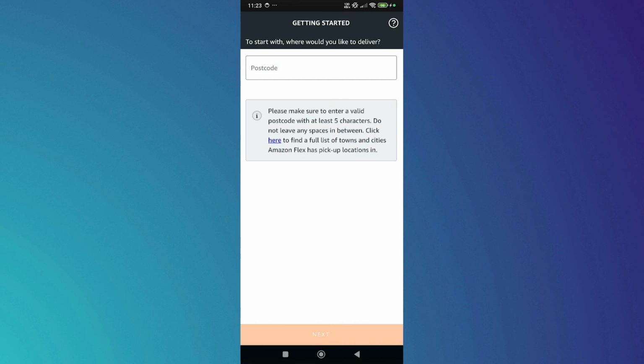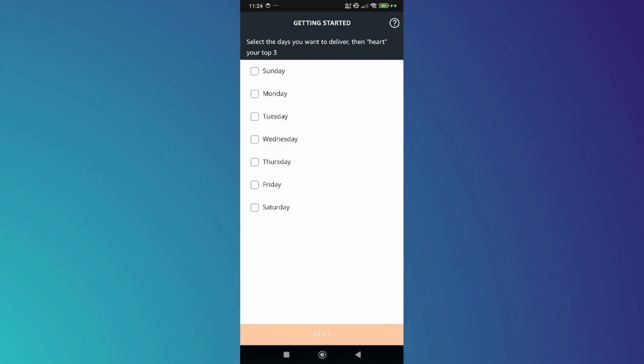Now in here, you need to provide some details that include your personal details, like the postcode where you want to deliver. Once you've entered your postcode, it's going to ask you to select the days you want to deliver. So for example, in my case, maybe I want to start delivering every Monday, Wednesday, and even Friday. You can select the days here. You need to add a heart on the days that you really want to deliver. So let's select our top 3 days here and click on next.